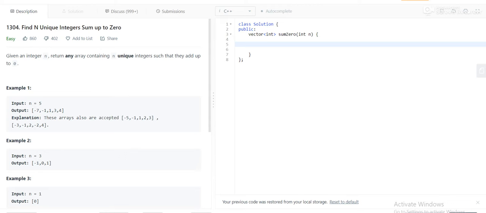Today I'm going to be solving Leetcode problem number 1304, and it's called Find N Unique Integers Sum up to 0. So given an integer n, return any array containing n unique integers such that they add up to 0. So it says I have to pick n unique integers, and those n unique integers will have to sum up to 0. And unique integers meaning that I cannot take one number more than once. So n unique integers meaning n different numbers.